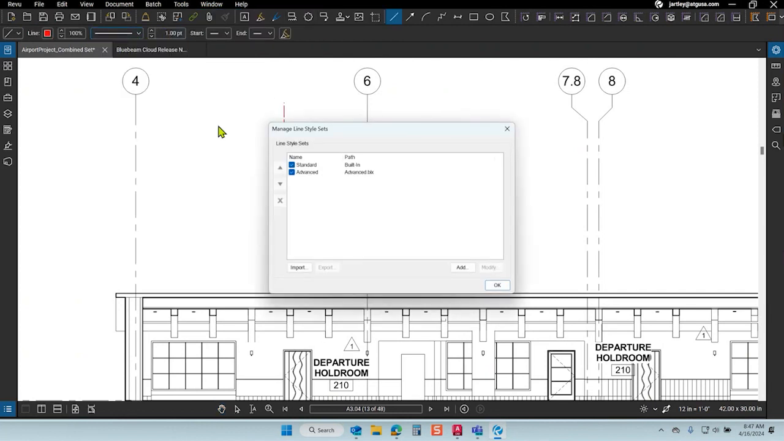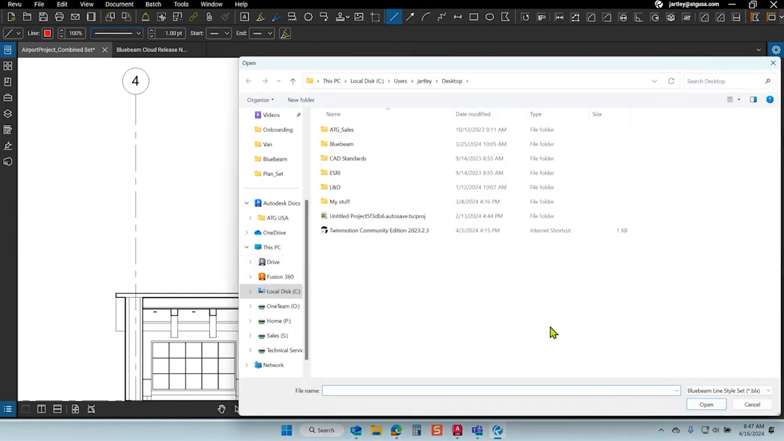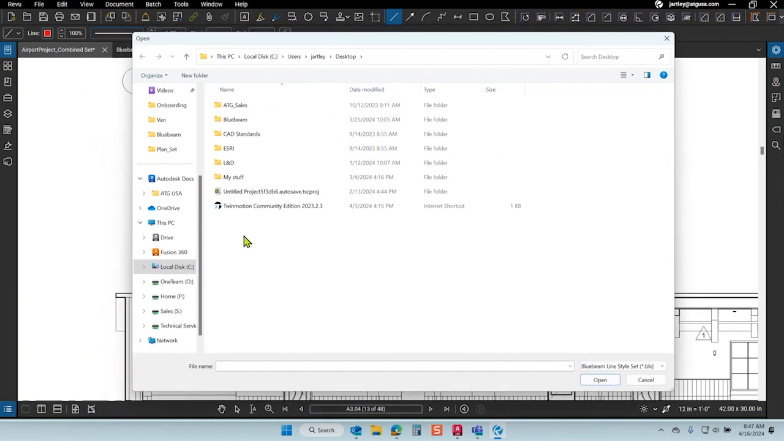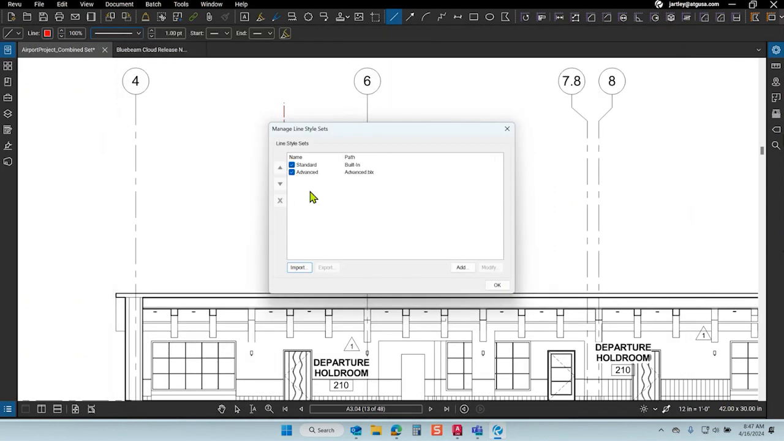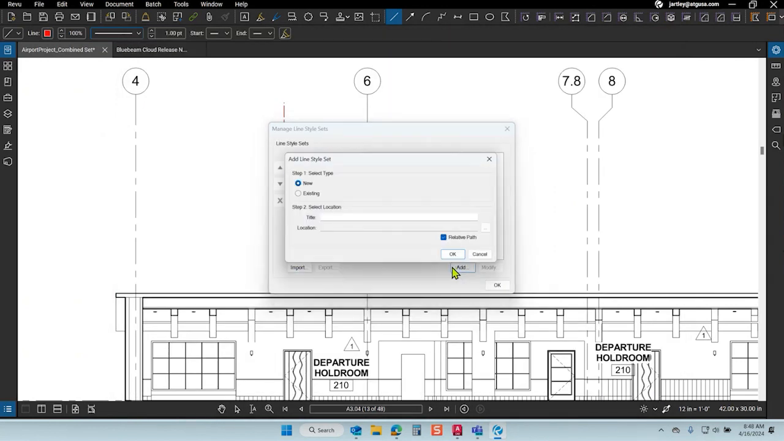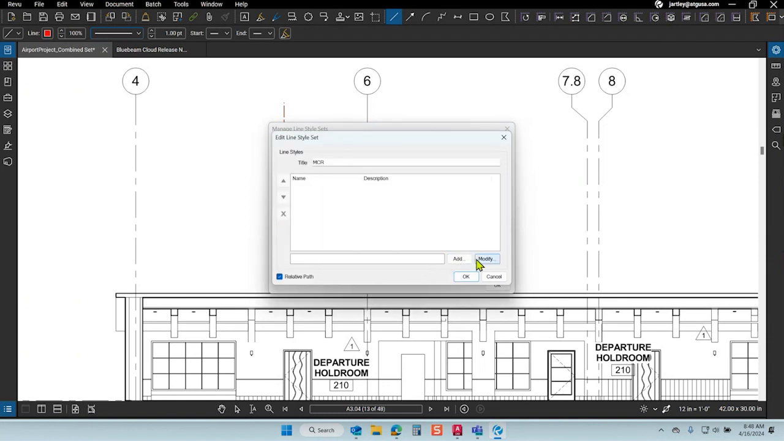Right? If I go back to manage here, I should be able to import that LIN file. Used to be able to. You have to go into the styles because you're creating the set right now. So create a set, add. Didn't I just create that MCR? Or did I hit cancel out of that? You hit cancel, yeah. And then add.